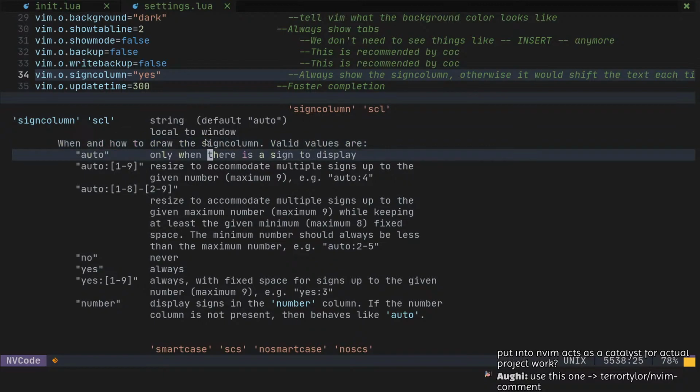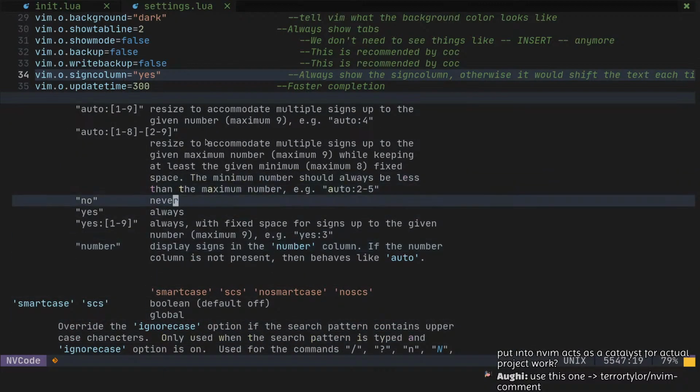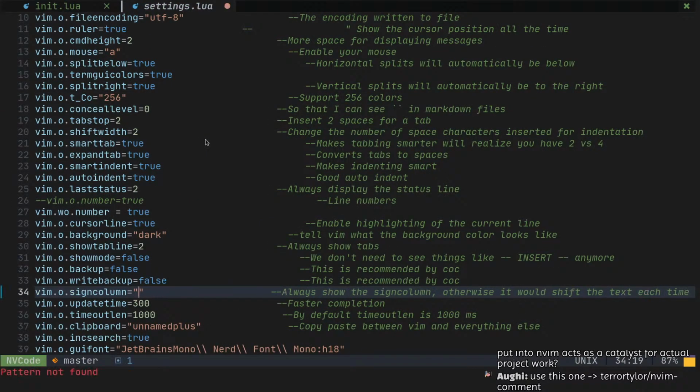Valid values are auto, only when there's a sign to display. Auto 1 through 9, resize to accommodate multiple signs. Okay, yes, no, a number. Number of signs in the sign column. If the number is not present, it behaves like auto. So maybe if I just put a number in there, like 2.